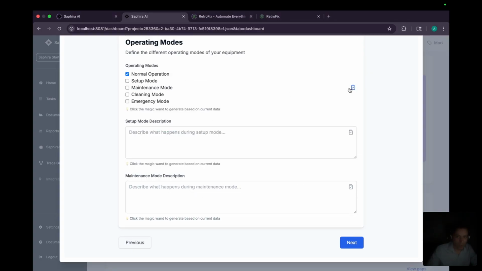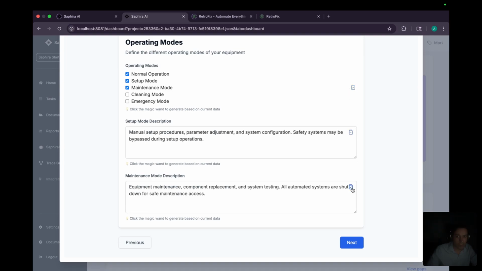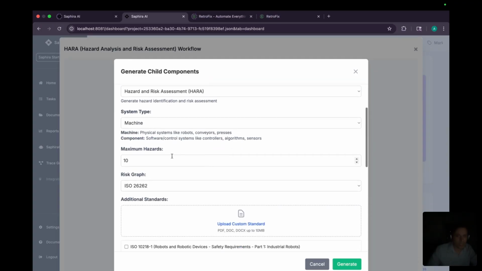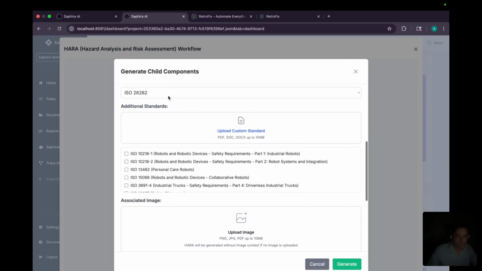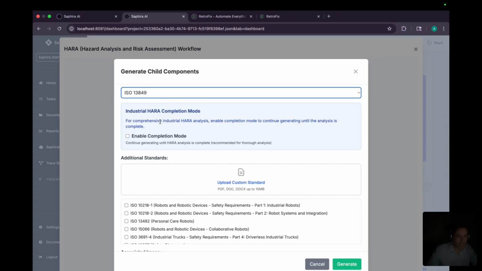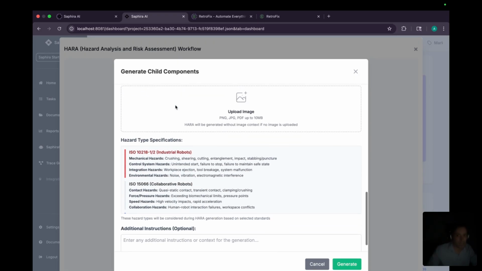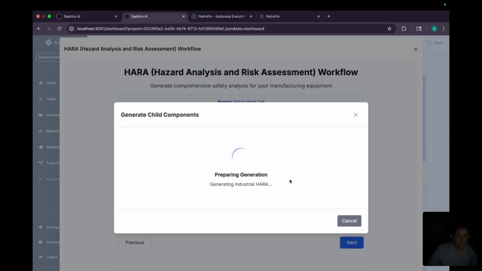Okay, we'll set up our standard default properties, and let's go to AI generate. I am going to tell it to produce 10 hazards. We're going to use the 1349 risk graph. I'm not going to use completion mode, which will just keep on going, and I'm not going to upload an image. So we're just going to assume that it'll create details about a fixture. It takes about a minute to return, so I'm going to pause in the meantime.